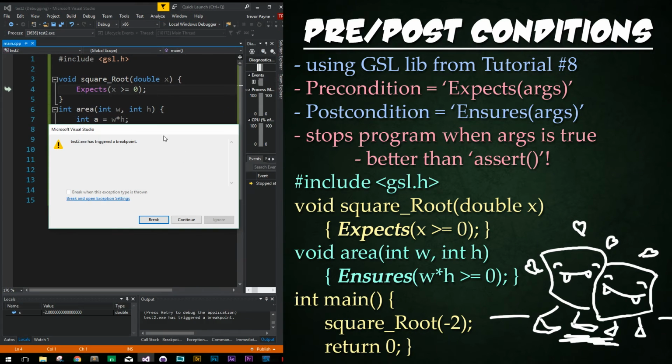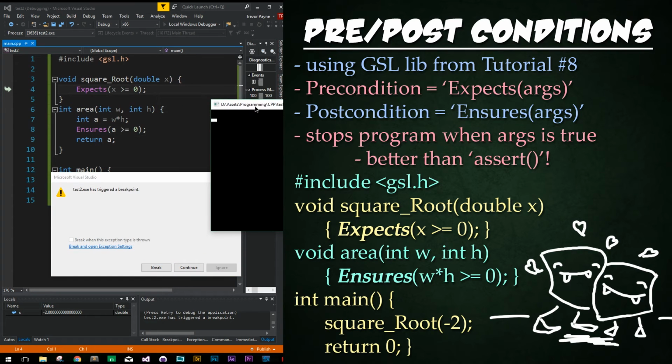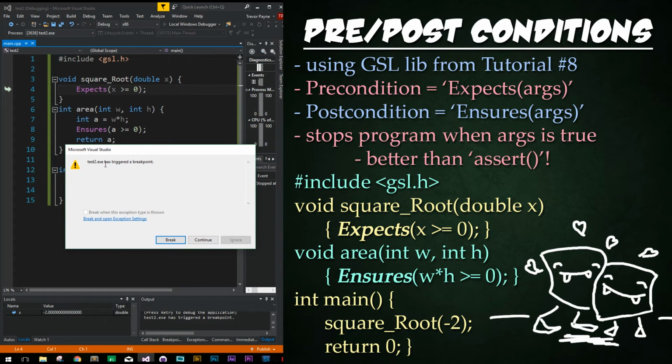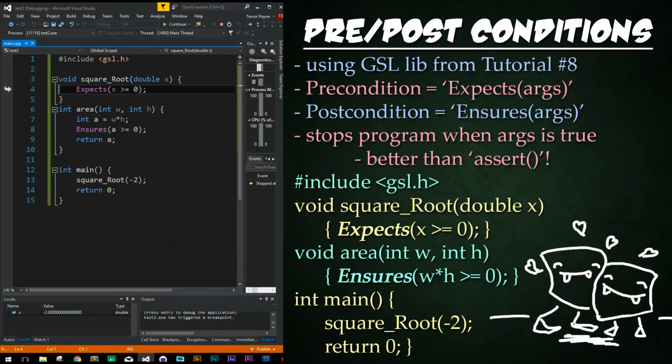Okay, and now notice what happens. Our output box doesn't output anything at all, but we have a pop-up error that says there was a breakpoint that was triggered. And then the wonderful thing about this is that there is a tiny arrow over here that is pointing to the exact line of code where something is breaking. And then we can click this button, break, and it stops our program right where it's at. And now if we mouse over it, we can see that X has a value of -2.